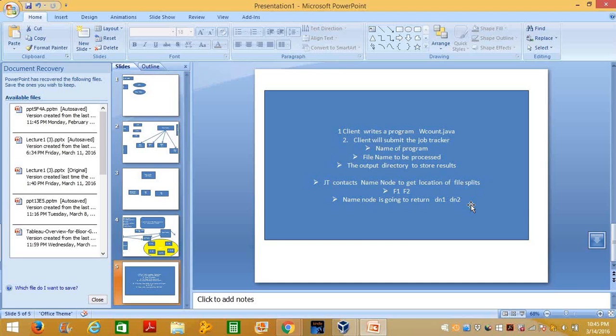With the help of this, the job tracker is able to conclude that the first file split of file.txt is present in data node 1, and the second file split of the file is present in data node 2. Now your name node process is completed.